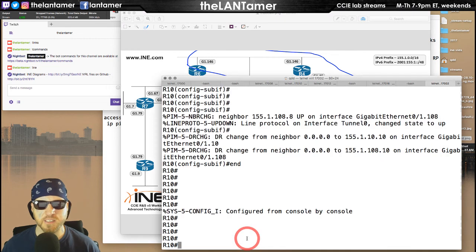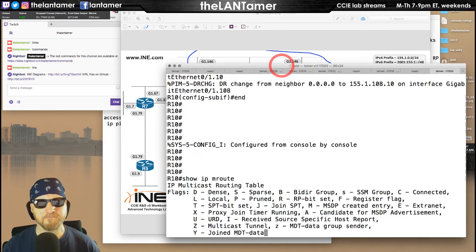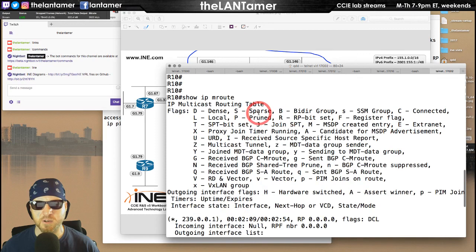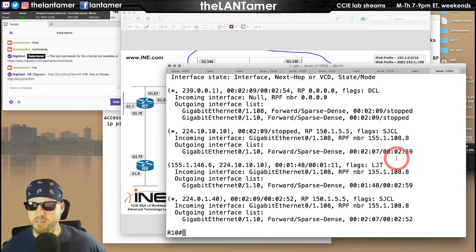Right? So let's look in the routing table. Show ip mroute. Okay, here we go. So this is star comma G, or 224.10.10.10. And then what are the flags here? S, J, C, L. Sparse, good. J is join SPT, yes. T is, man, there are a lot of flags here. SPT bit set. Oh, that's down here. Yeah. S, J, C, and L.